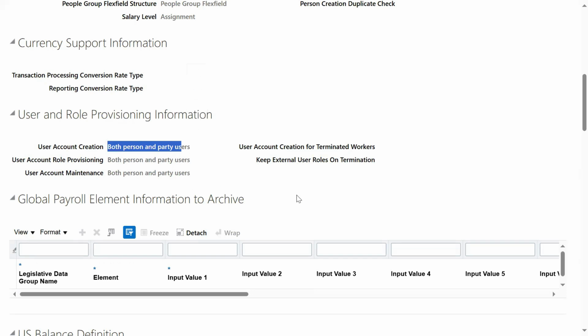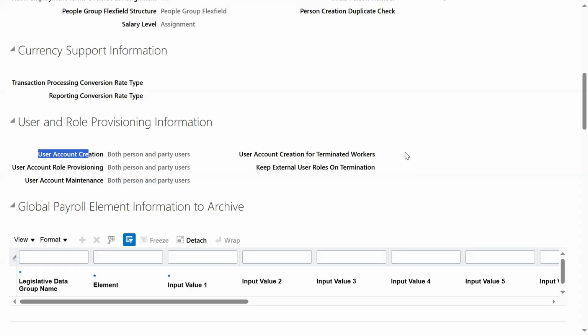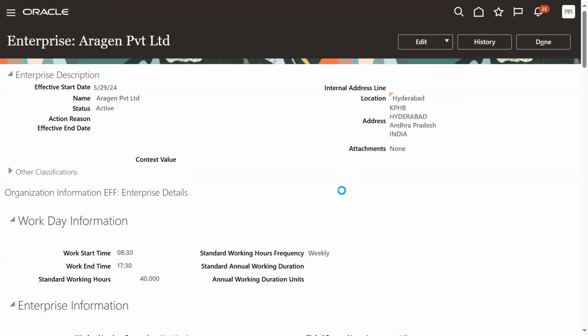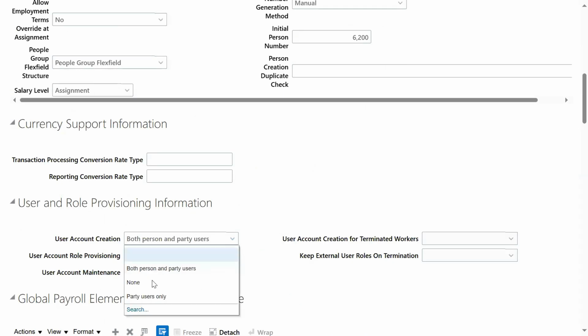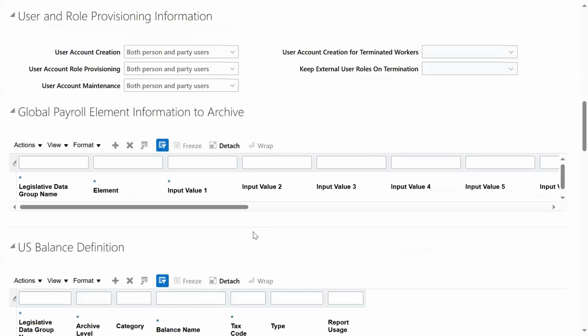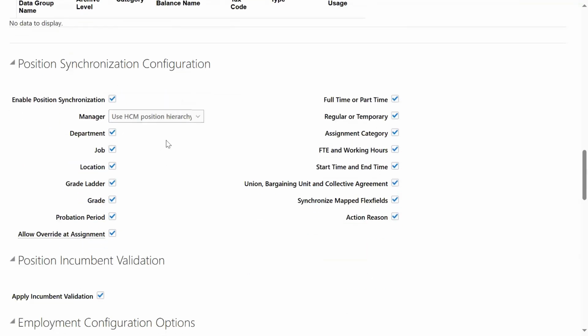When we are hiring an employee, the user account might be created automatically, but now the client wants to go for manually setting up the user account, not automatic. Maybe the client says I don't want a user account for every employee, then the user account generation we have to change. There will be different options here: person and party users only. Person means employees. Party users are basically suppliers and customers. That's the user account setup. And we can find the position synchronization concept here.